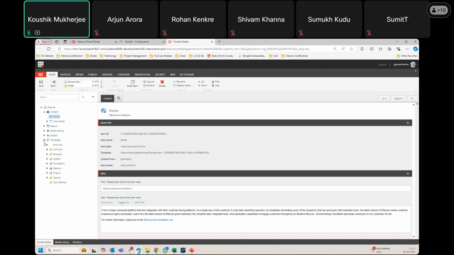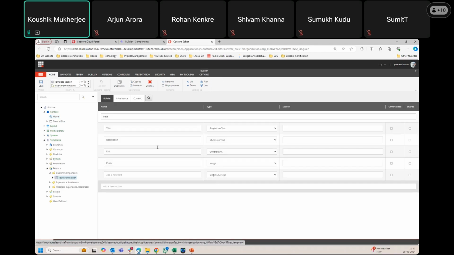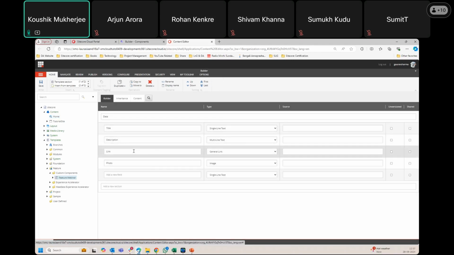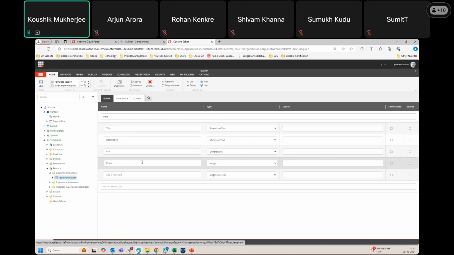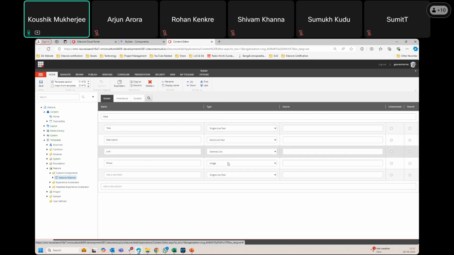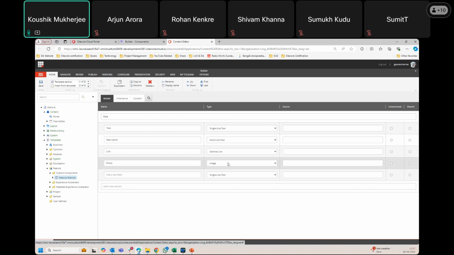Actually, I created a template inside the feature custom component. I created the feature webinar template. In the template, you can see I added title, description, link, and photo: a single line text, multi-line text, general link, and image. It is a pretty simple thing. I created this template.